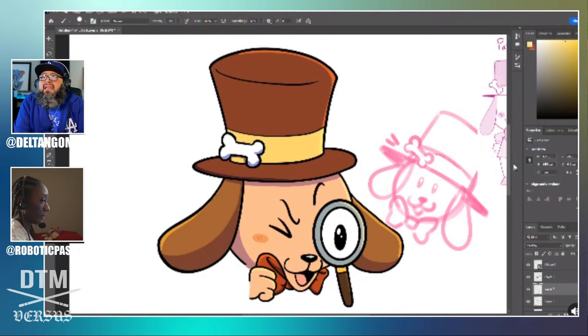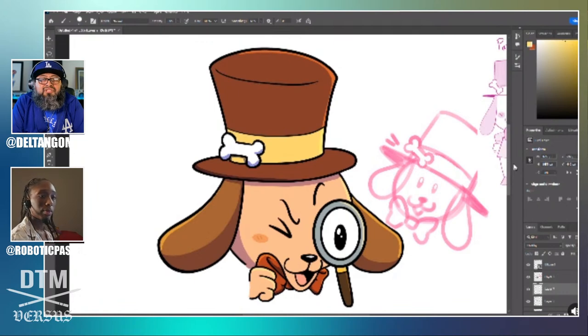And I like that inking brush you're using because it has that fuzziness about it, and it feels a little traditional, organic. Nice, nice.